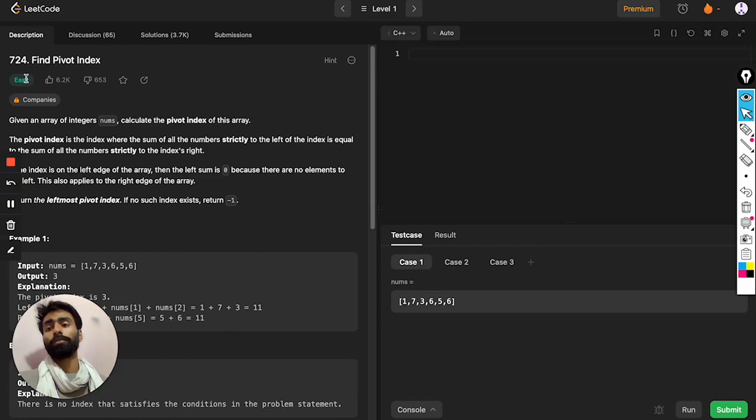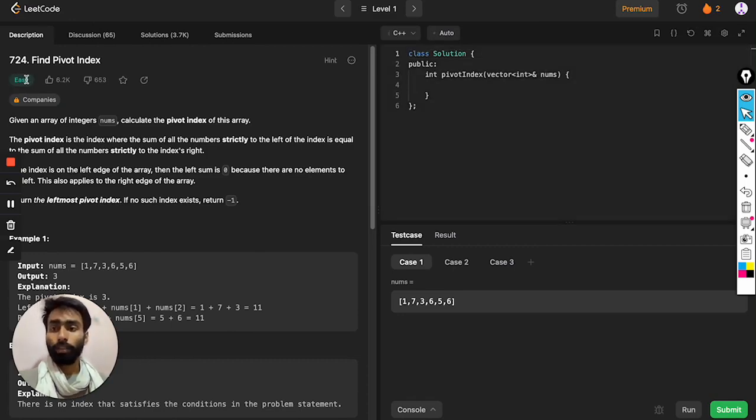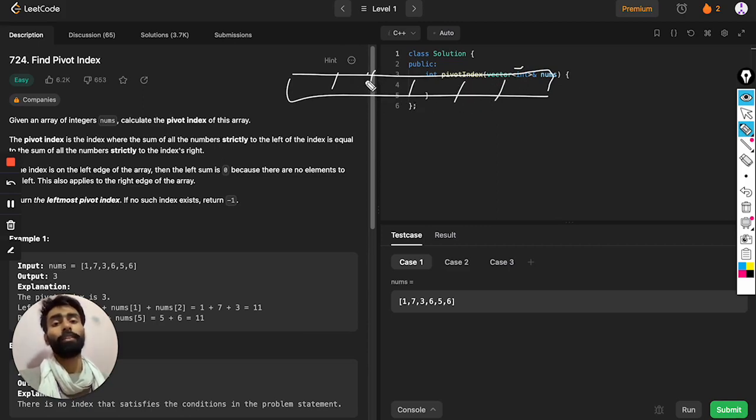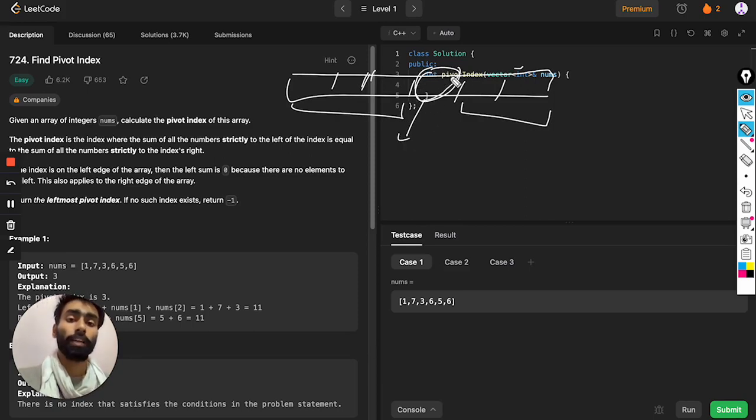This question is very easy, as it has been marked easy. In this question we are given an array and we have to find the index at which the sum of left and the sum of right is equal, and we have to return the index of that element. Means there should be an element before which the left sum and after which the right sum are equal, not including that element.